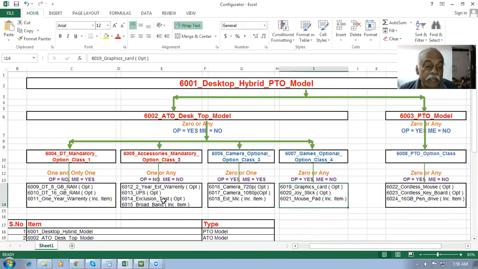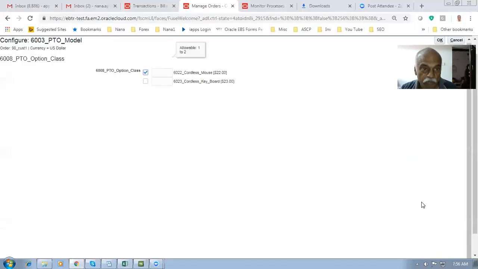Another thing, they will be inbuilt into the system actually. The broadband, the 1 year warranty or the external mic will not be added during manufacturing into the manufactured product. Whereas this is going to go separately. The cordless mouse and the 16 GB pen drive will also come in the sales order.